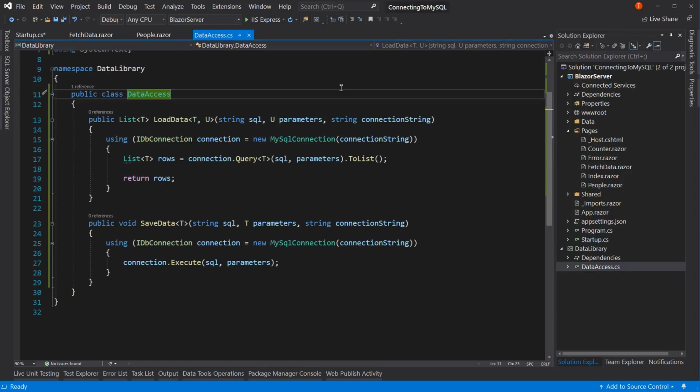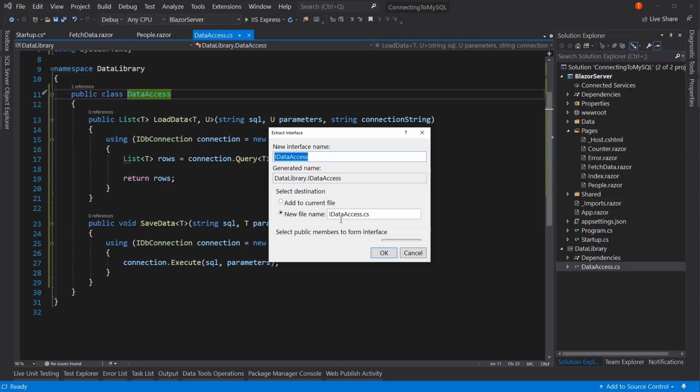I prefer to do that so that you can see the real world interactions, not just, hey, this is a demo, don't do it this way in the real world. I try to avoid that as much as possible. So on our public class DataAccess, I've got my cursor there. Okay, Control dot, I'm going to say extract interface. I'm going to create that interface.